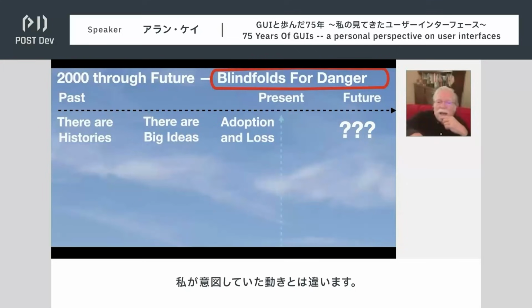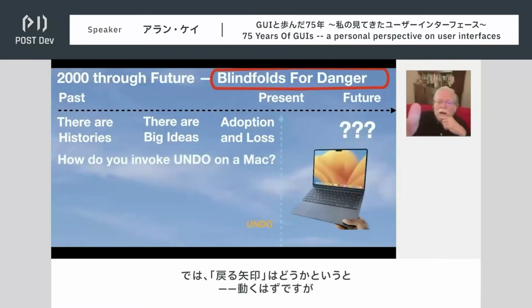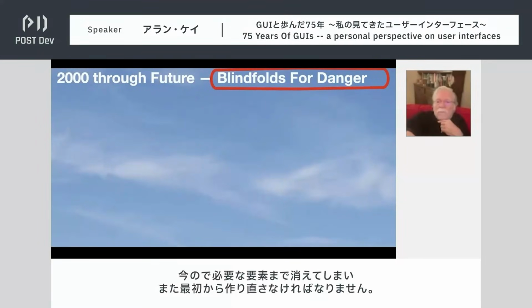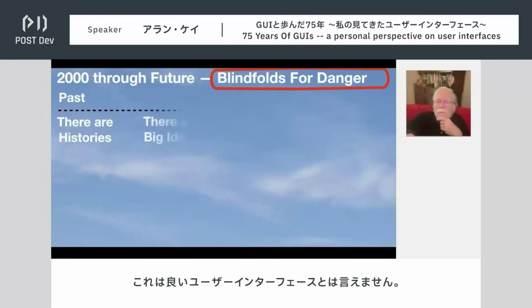So that isn't what I wanted to have happen. Here's where we were, but what about the back arrow? That should work. No, doesn't work. Whoops, that took away too much, so I have to build it up again. This is not a very good user interface.